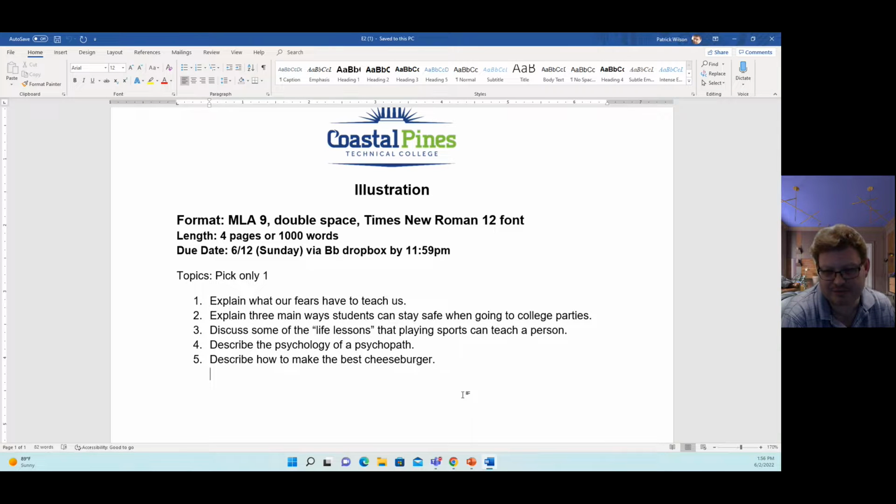Life lessons that playing sports can teach a person. If you are a person that likes to play football, tennis, golf, basketball, whatever the case may be, there are some life lessons in that. Volleyball, any of that type of stuff. If you're an athlete, you might be able to really connect to number 3 a little bit more.